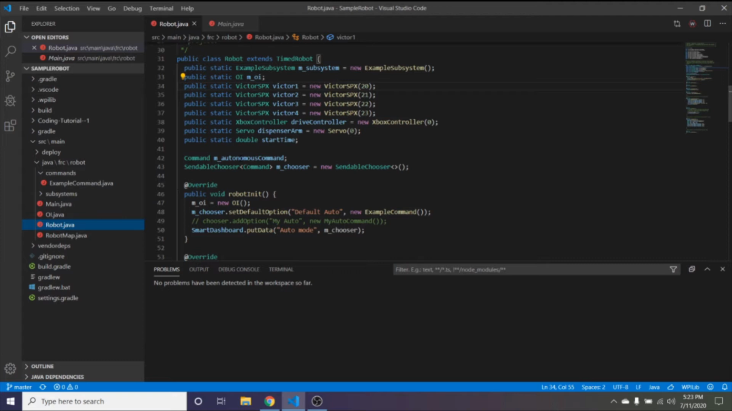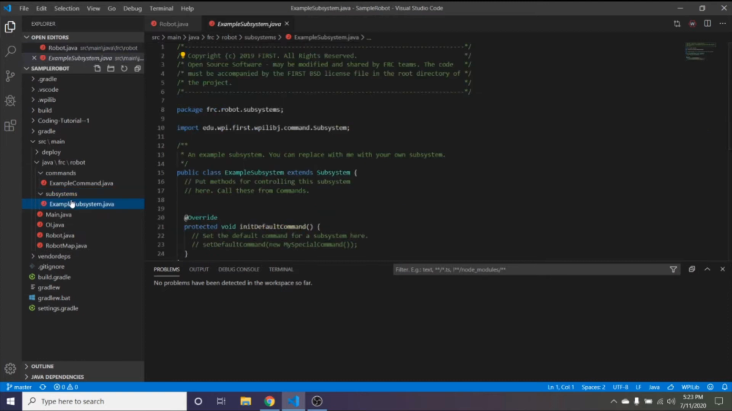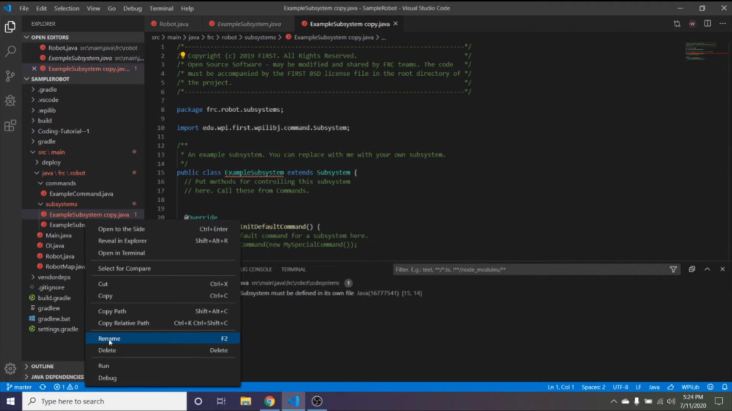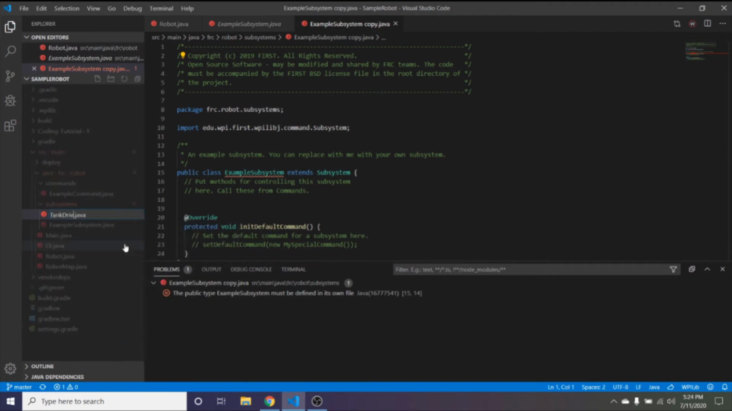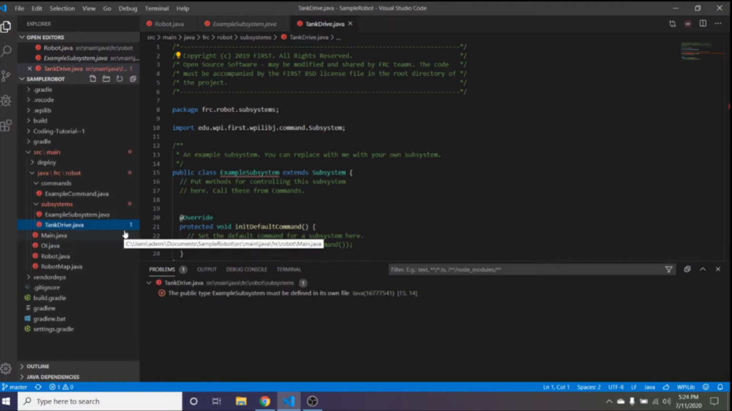So let's create a program where you will need to click on one of your buttons in order to, let's just say, move forward for 5 seconds. So how would we start this? Well, we would start it in a subsystem. So here we have an example subsystem.java, and let's just copy, paste it, and then rename it to tankdrive.java. Here tankdrive.java is basically going to consist of basic move functions that you will need throughout the code.